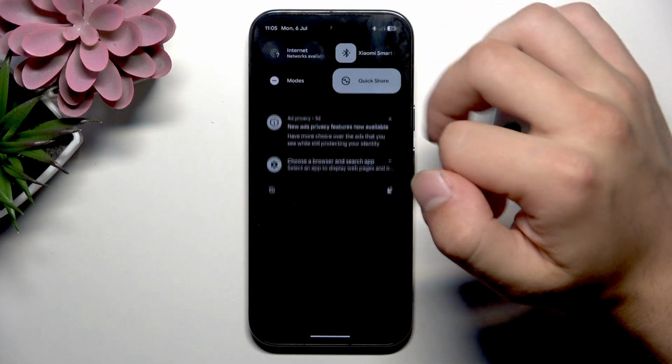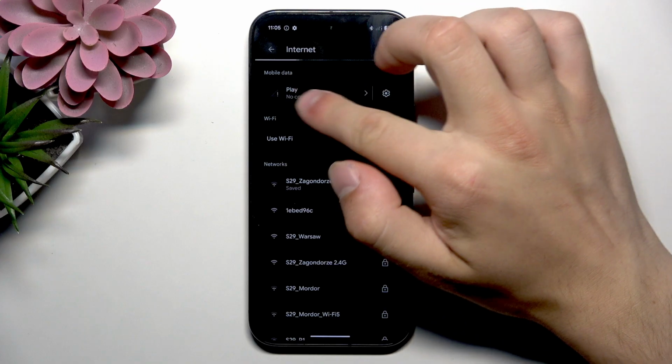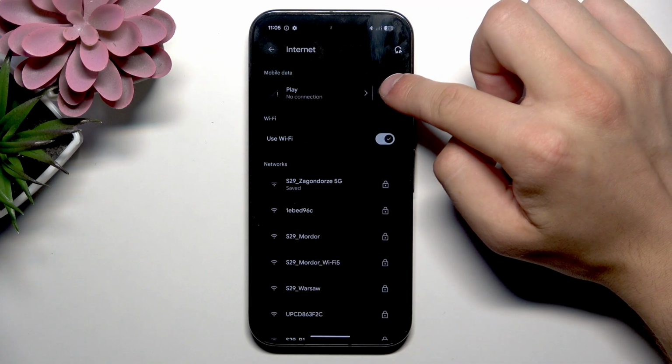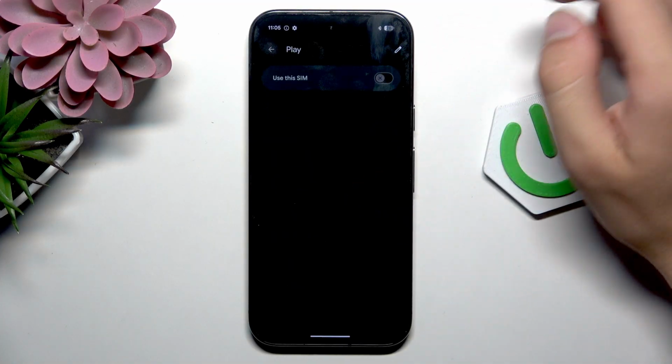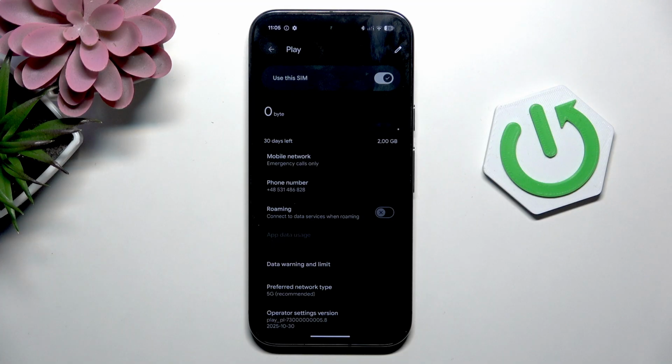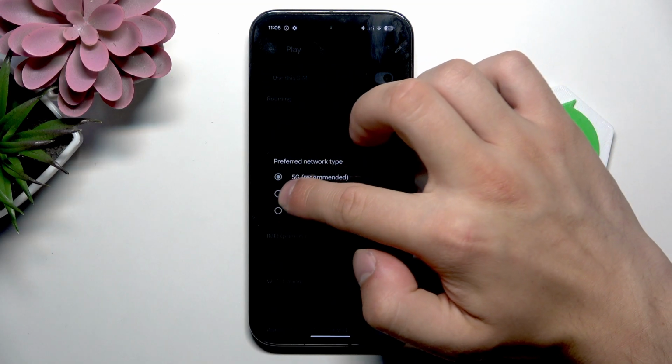Firstly, scroll from the top and open the internet. Now you can see your mobile data right here. Click this gear, disable the SIM, and enable it back on. After that, you can change the preferred network type to LTE.